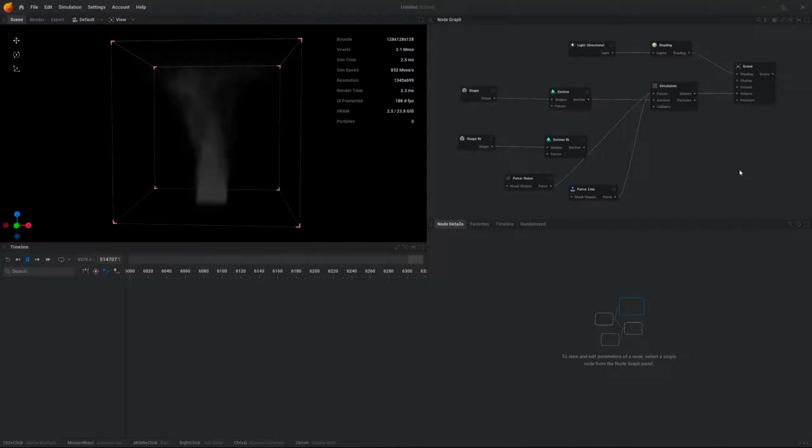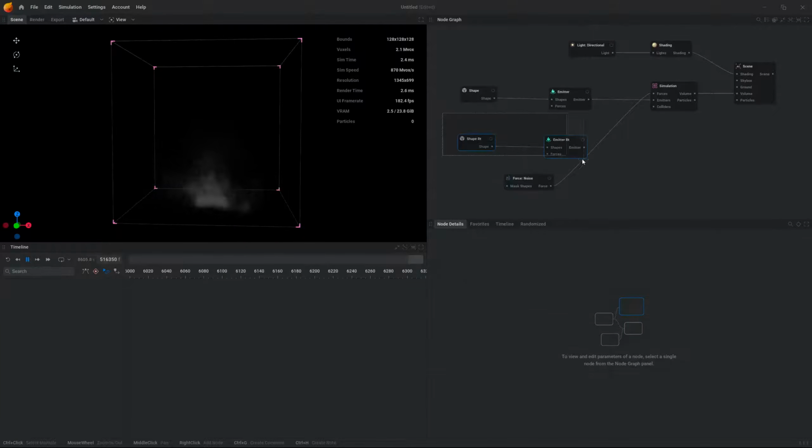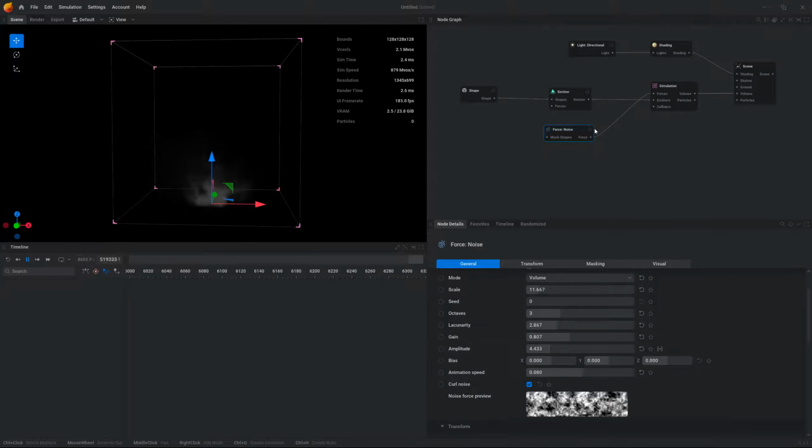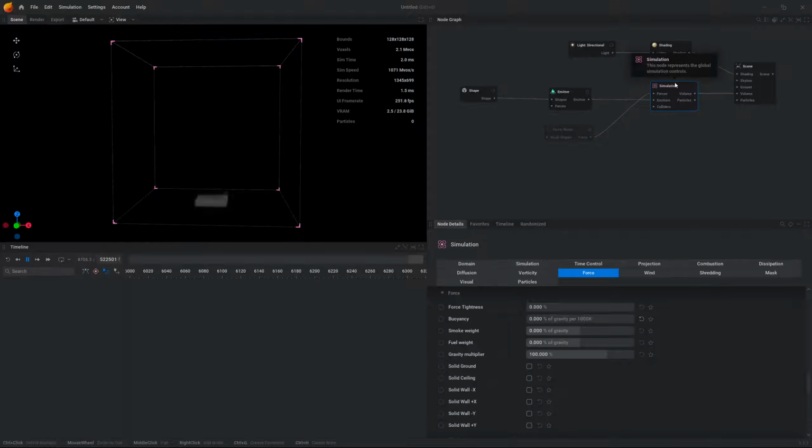Let's now take a look at the point force. So I will delete the line force. I will also delete these shapes and emitter. And for now, I will turn off the noise force. And again, I will increase my buoyancy. So I will go to Simulation, Force, and change the buoyancy to 5%.